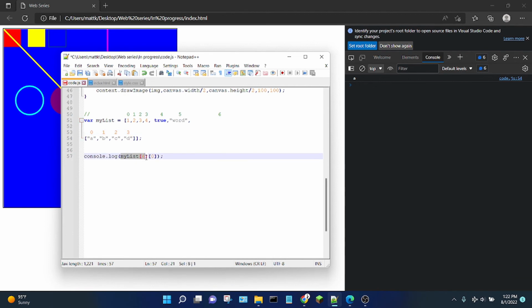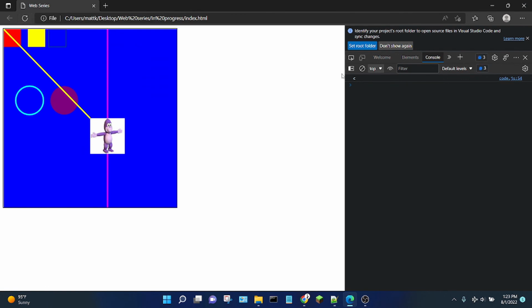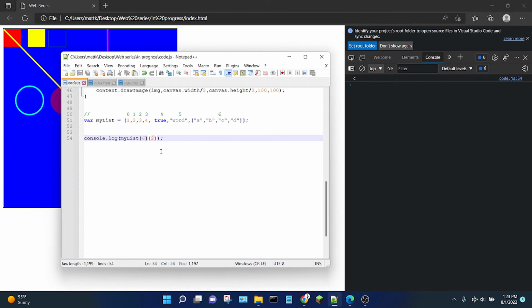So mylist6 will give me this whole list, but add another bracket. Now I'm specifying element 0 inside of this list here. This is a multi-dimensional array or multi-dimensional list, and this will give me the A. I can get the C by saying, okay, well, mylist6, that gives me the list. C is 0, 1, index 2. So I'm going to put a 2 in here. Rerun, and I get C.